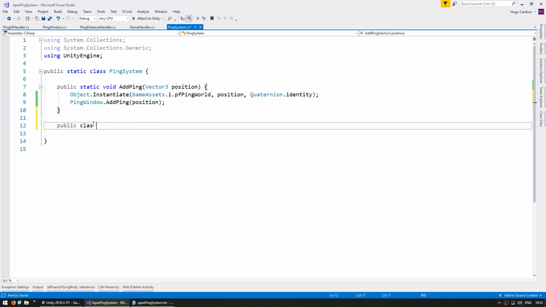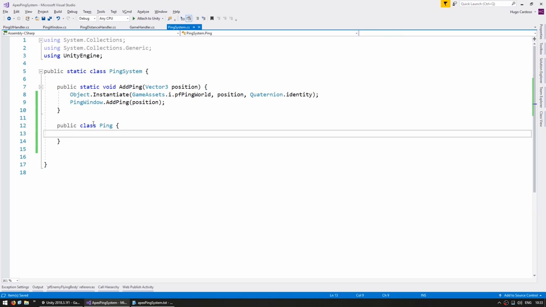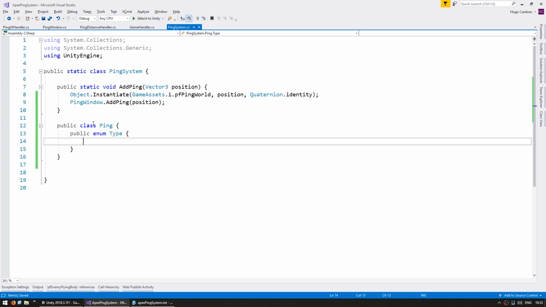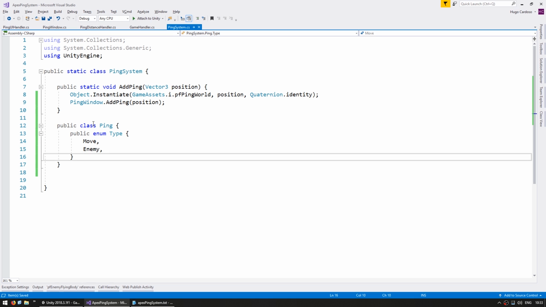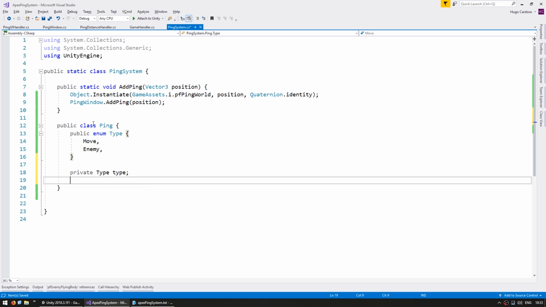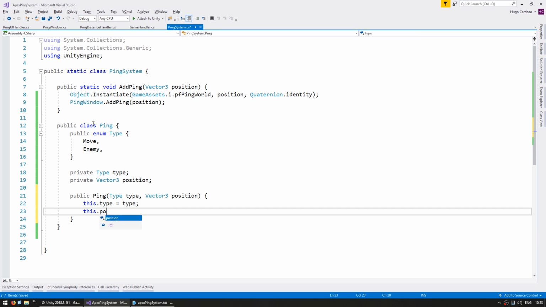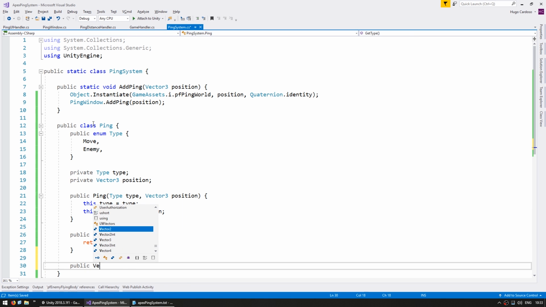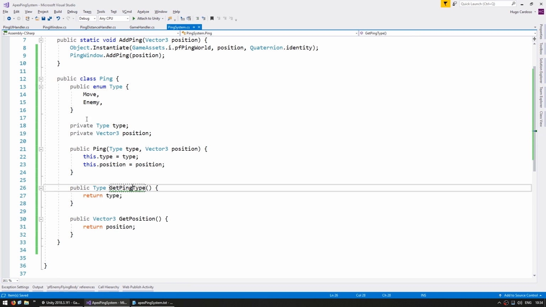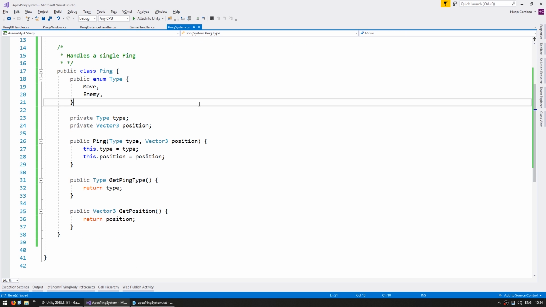So we do a public class, let's call it Ping. And in here, the information we need in our ping is, first of all, we need a type. So let's define a public enum for the type of this ping. And for the valid types, we have the Move, which is the one we were using, and let's also make an Enemy type. Then we store a private type for the ping type and a private Vector3 for the ping position.